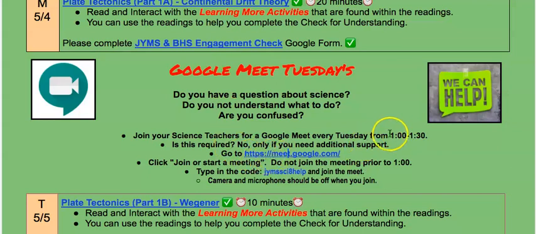Now keep in mind a couple things. One, we're only going to be there from 1 to 1:30. We'll get logged in a little bit early, but if you're too early and you try and log in, if we're not logged in, it will not allow you to log in yourself. So you have to wait for us to log in first. So don't log in thinking, oh, I'm going to log in 10 minutes early. You're not going to be able to. You're going to have to wait for us.